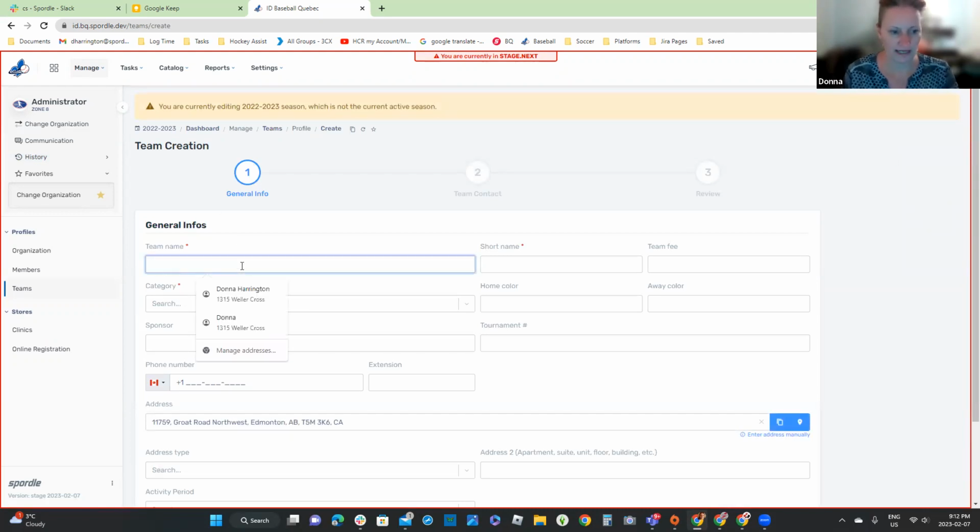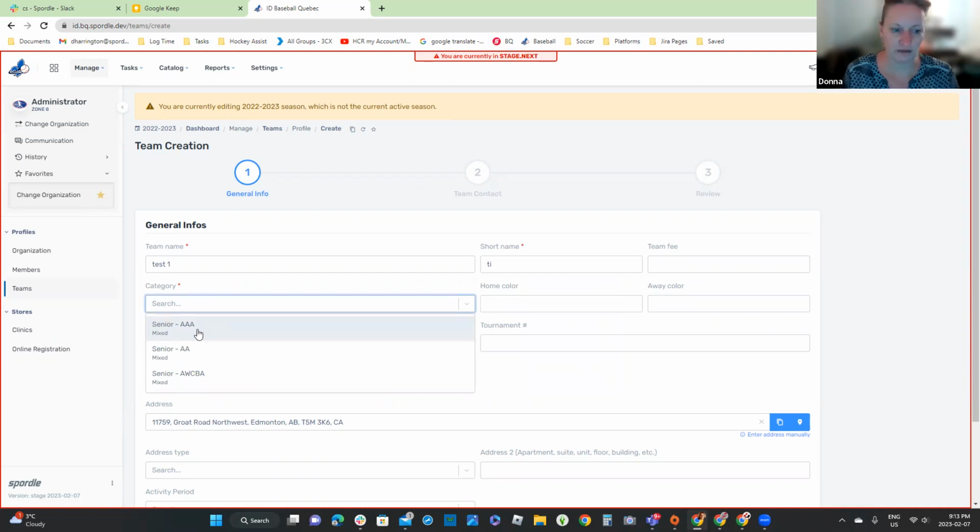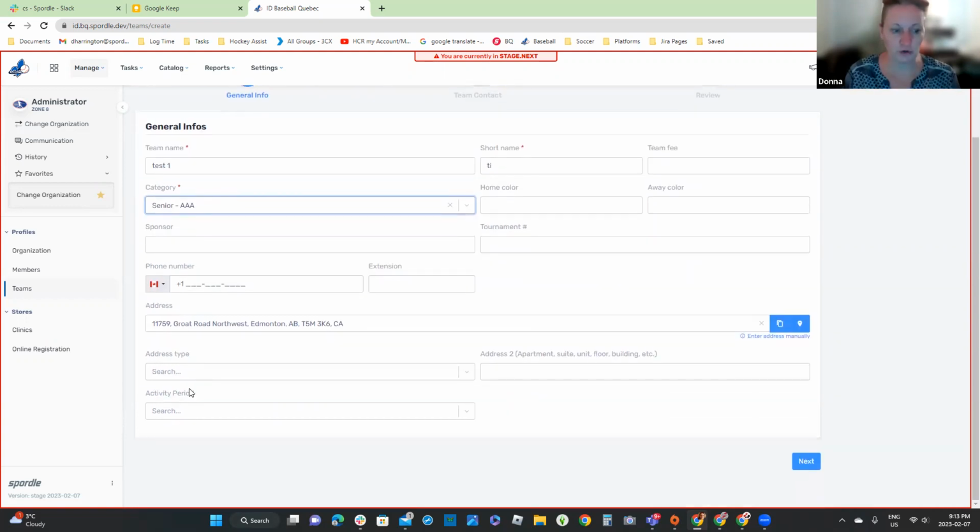So I'm going to give that team a name. I have to give it a short name. I can put a fee in here. I'm going to select my division. If I know the information at the time of creation, I can put the home and away colors in. I could enter a sponsor name or tournament number. I do have to put in the address type. So by default, it will normally just say main address, and you can add that.